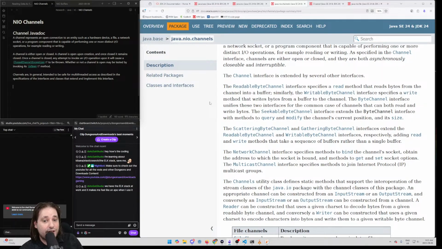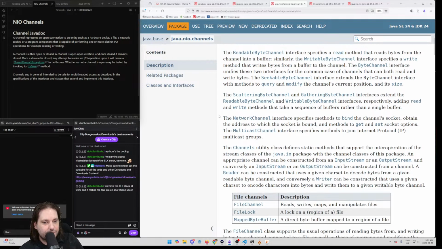Oh, okay. Similarly, the writable byte channel interface specifies a write method that writes bytes from a buffer to the channel. The byte channel interface unifies these two interfaces for the common case of channels that can both read and write. The seekable byte channel interface extends the byte channel interface with methods to query and modify the channel's current position and its size. The scattering byte channel and gathering byte channel interfaces extend the readable byte channel and writable byte channel interfaces respectively by adding read and write methods that take a sequence of buffers rather than a single buffer. Okay, that sounds good.